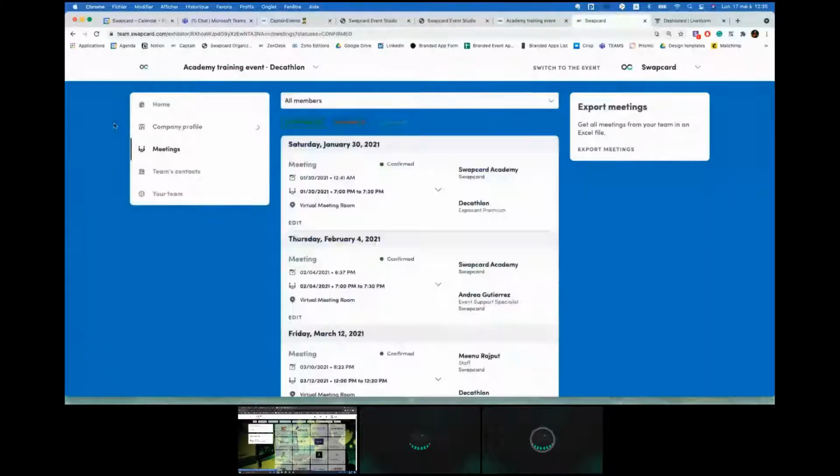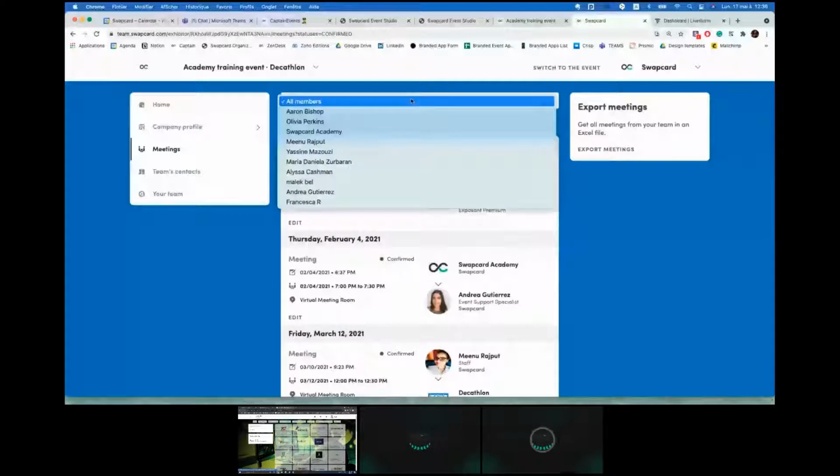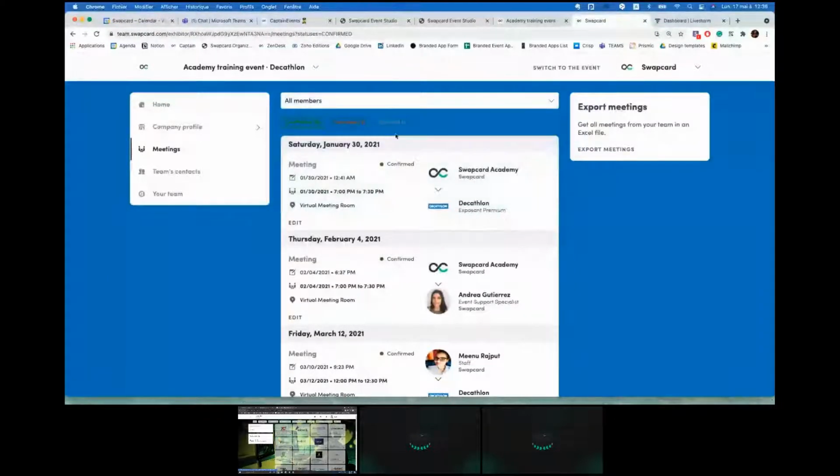So this is where you can manage the meetings for your company. You will have the list of your meetings here. This is basically when a participant will request a meeting either to your company or to a member of the company. Here at the top, you have different options. You can see the list of meetings for all the members of the company, or you can select someone specific. Here you have a filter as well to filter the list by confirmed meeting, cancelled, or declined. And whenever you want, you can export all meetings with this option here.